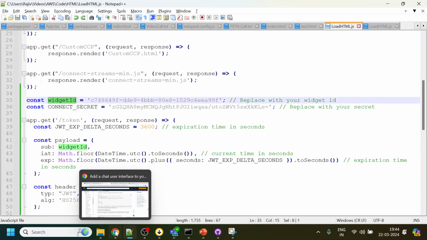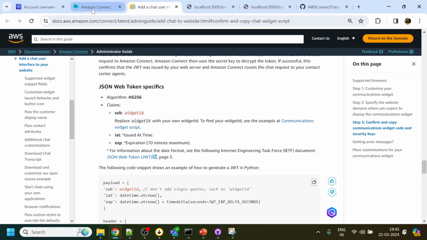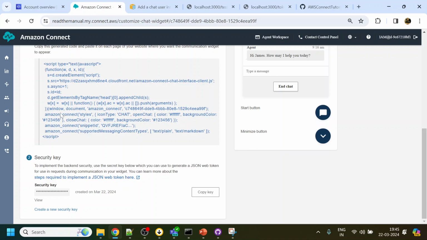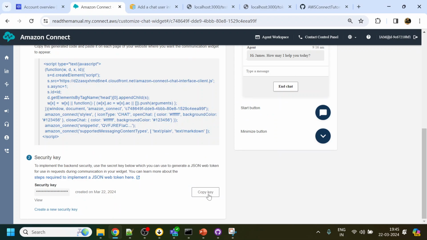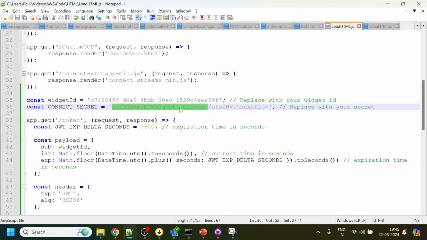This is the widget ID. What is the widget ID? I will go back over here. If you see this part, C7 and so on, this is your widget ID. What is the key? The key I have got from below, from copy key. So you will get the key, and this is my key.